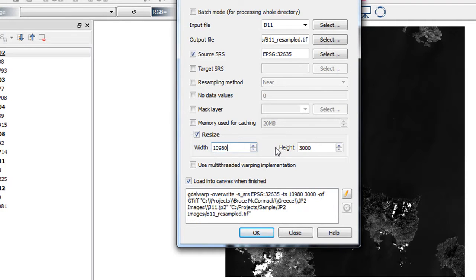earlier. In this case, we change both the width and height to 10,980. This will resample the pixels in band 11 to the same size as those in the 10 meter bands. Now we run the process and we can repeat it for band 12 too.